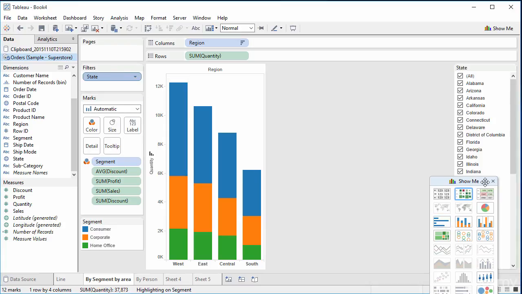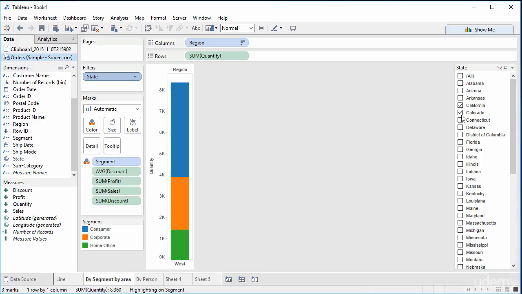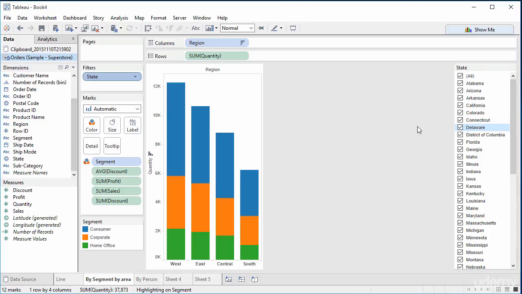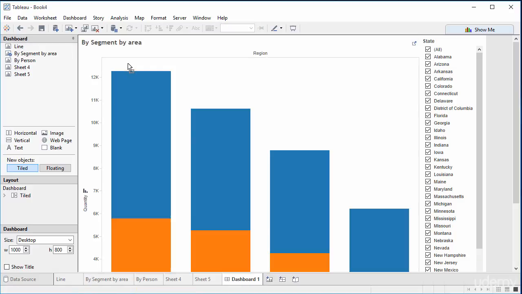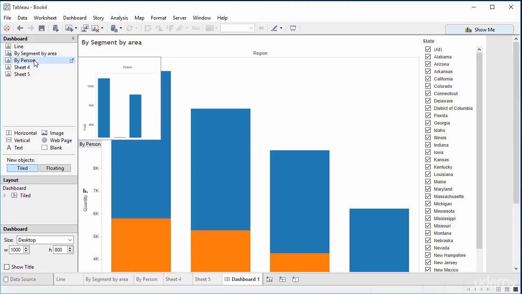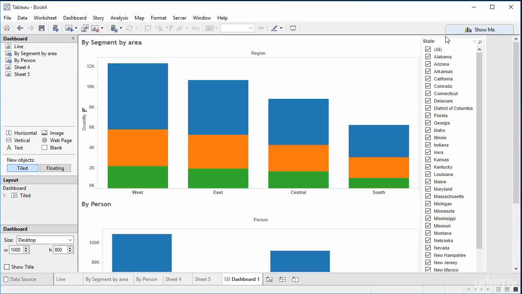A quick filter is one that the end user can more easily edit. So for instance, I can say I just want to see Colorado and Delaware and Indiana. The end user can do this. So now if I drag in this segment by area and drag this in, you can see that it's inherited this filter.